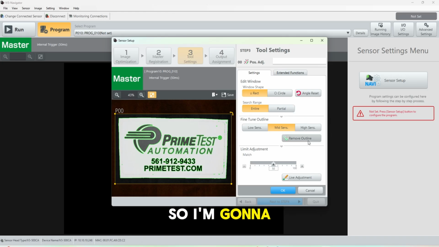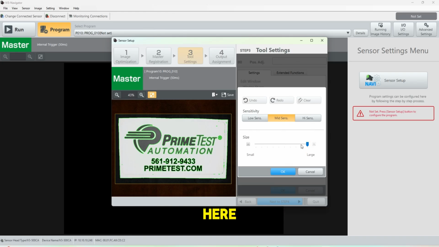So I'm gonna remove some outline here, and I'm just gonna stick with the outline of the card and give it one more reference point, and I will keep that as the PrimeTest logo. Now I'm just gonna mask out all these other pixels here, as the more pixels you have, the more processing time it'll take. All the green pixels are the pixels that stay, the yellow ones are the ones that are masked out.